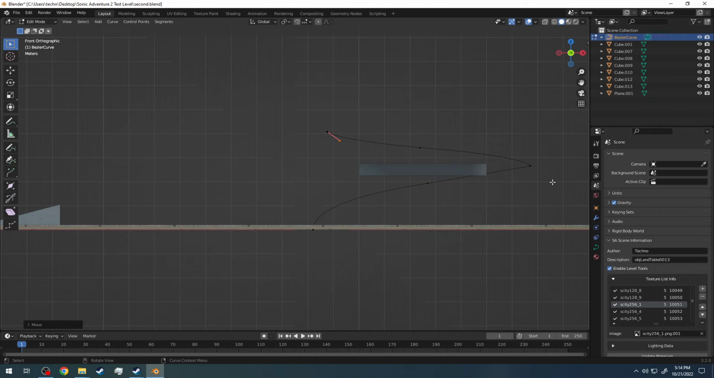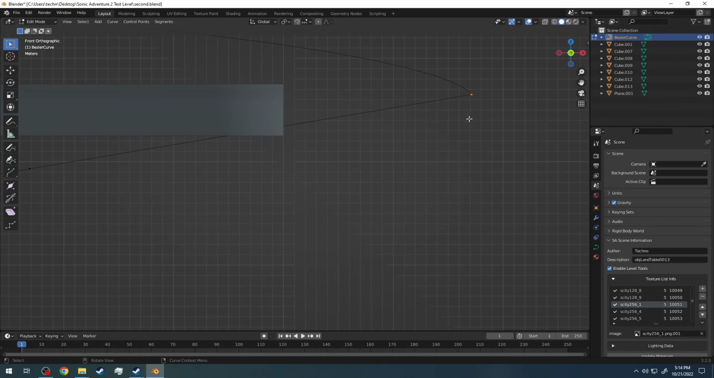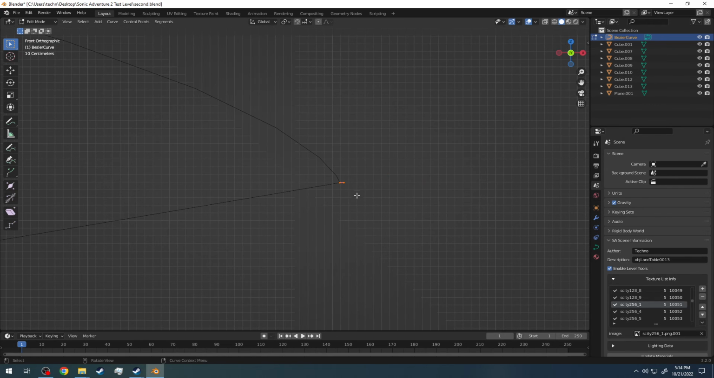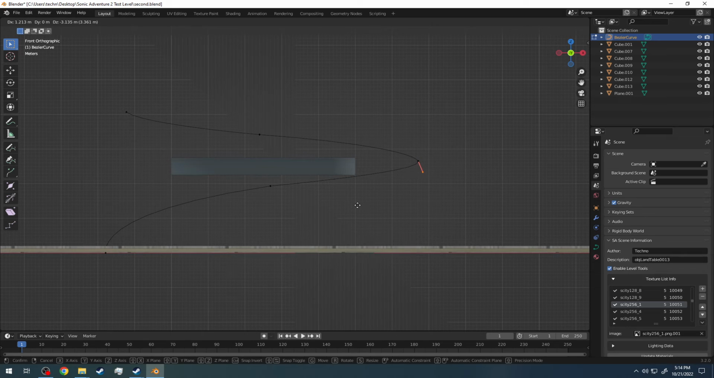I'm just going to push some of these down. I want to avoid the hard corners. So you'll notice here we have another hard corner. So I'm just going to zoom in, make sure I get this handle over here. And then, zoomed out a little too much. Push this down a little bit so it's nice and smooth.